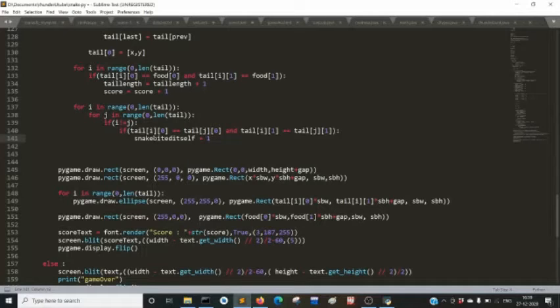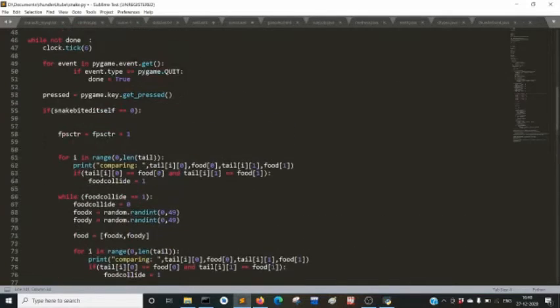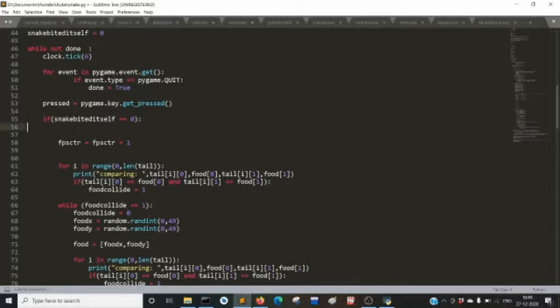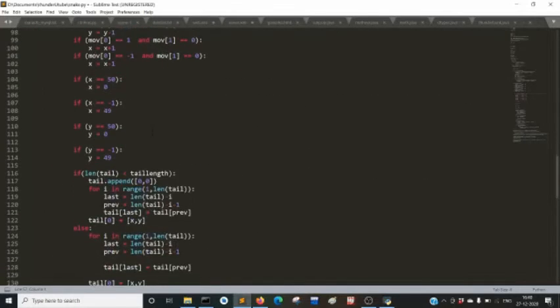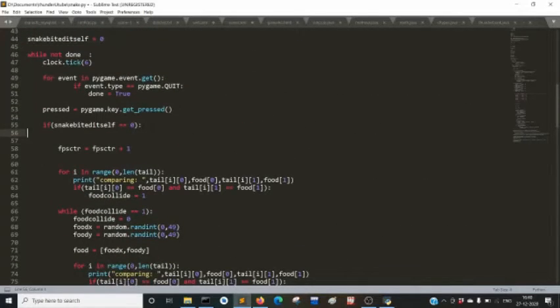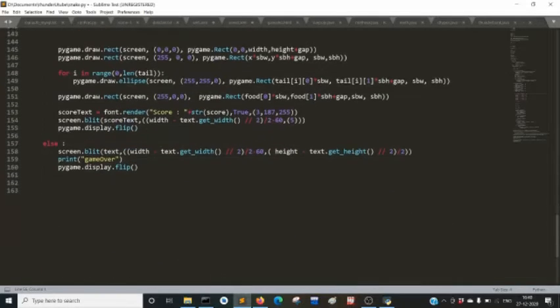And what I will do with this variable is I have used an if condition here at the start of this while loop: if snake bite itself is equal to 0, meaning it has not bitten itself, then I need to run the loop, meaning all the game logic will be here. But if it has bitten itself, meaning it is set to 1, then it will go to this else statement, and I will print on the screen that the game is over, and I will wait for the user to close the whole window via the close button.